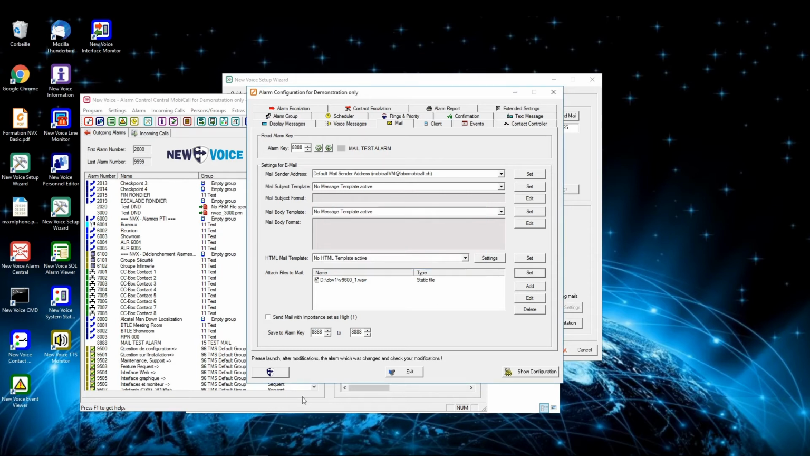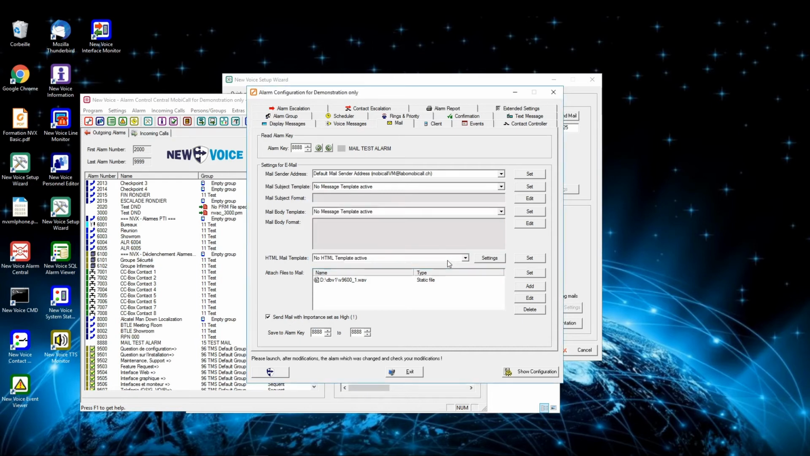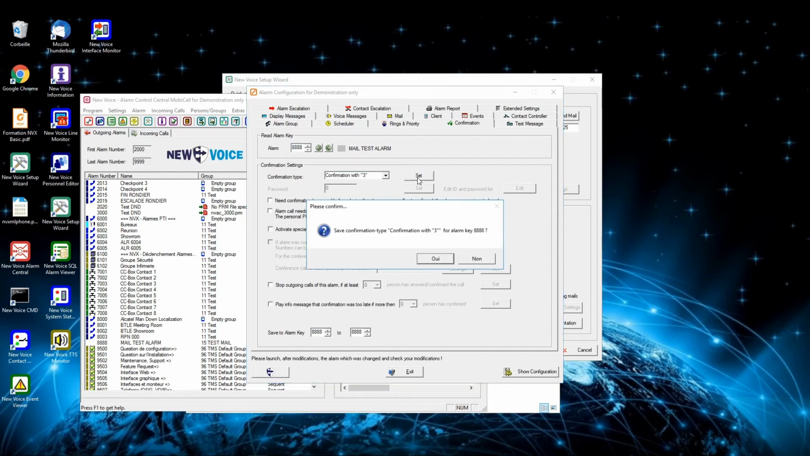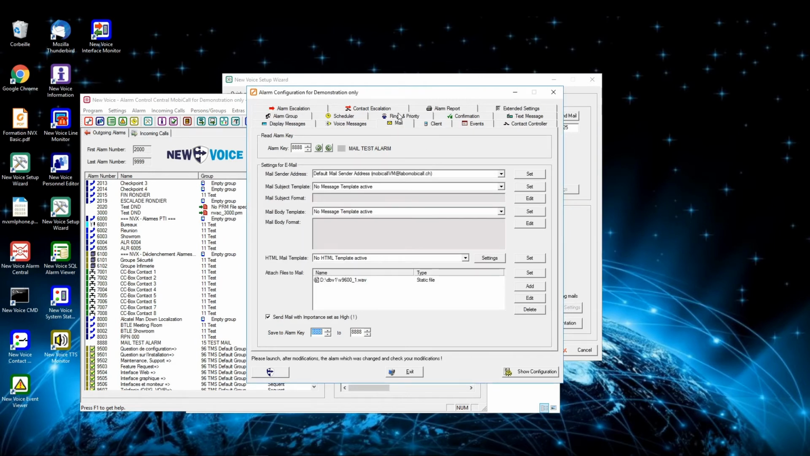The last checkbox, Send mail with importance set as high, is used to send high-priority emails. If this alarm email is to be confirmed, the following settings must be made. In the alarm, open the setting tab Confirmation and activate confirmation by email. Switch back to the Mail Settings tab and select any HTML template. For default messages, NewVoice recommends the NV example template. Press the Set button when you are done.